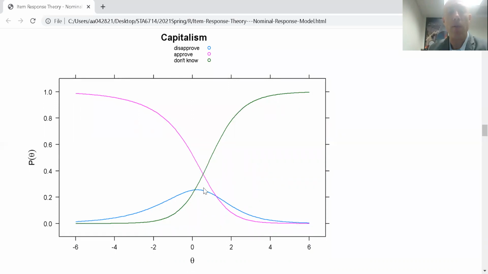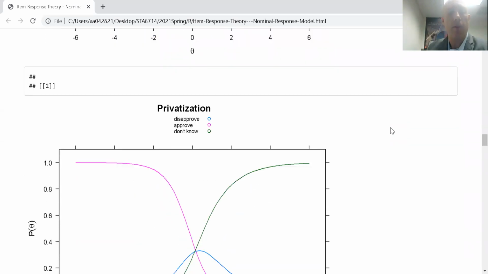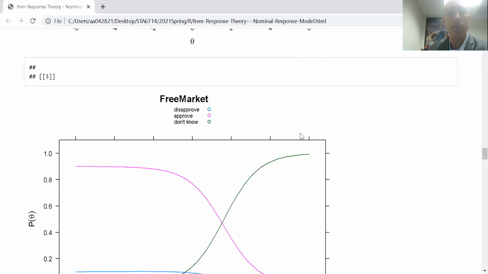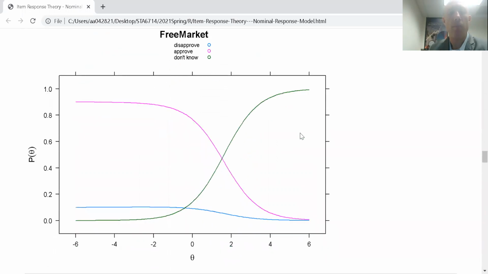Around here, disapprove is probably the largest proportionately that it ever gets on this individual item on capitalism, but it's never the largest one. So if I was to do a prediction, if I knew someone's latent variable and dropped it into this model, we would either say that they approve or they don't know. Let's look at privatization. Privatization gives a similar story, that the most likely is either approve or don't know. Free market is the same way. Well, look at the variance on that distribution.